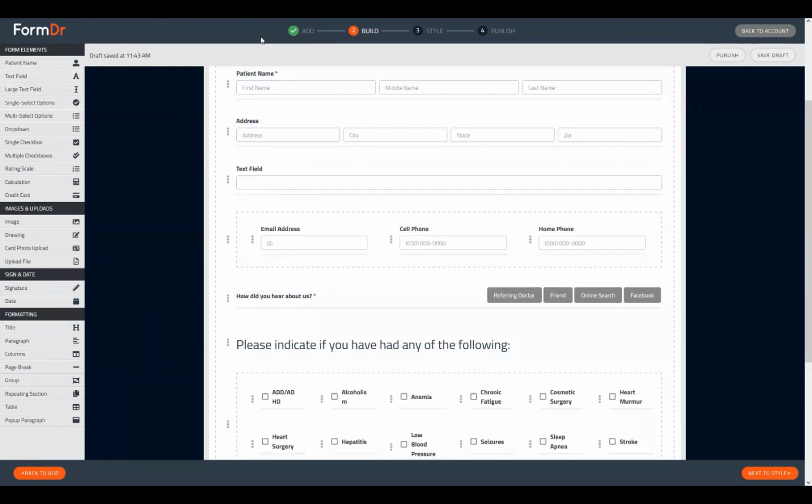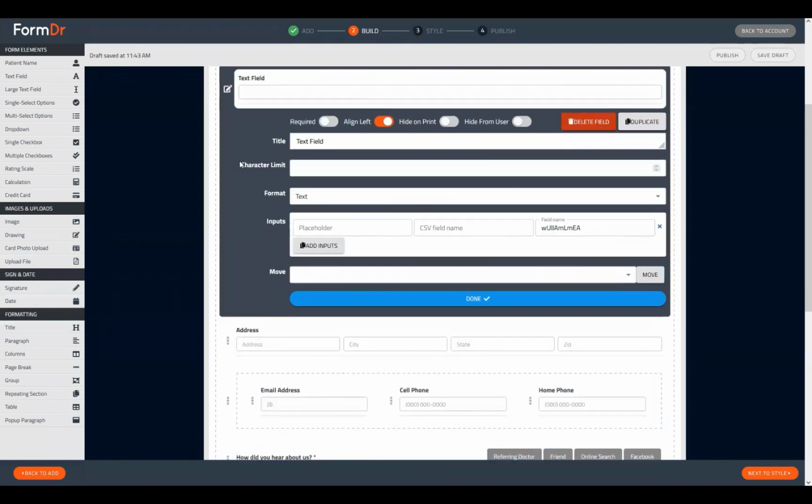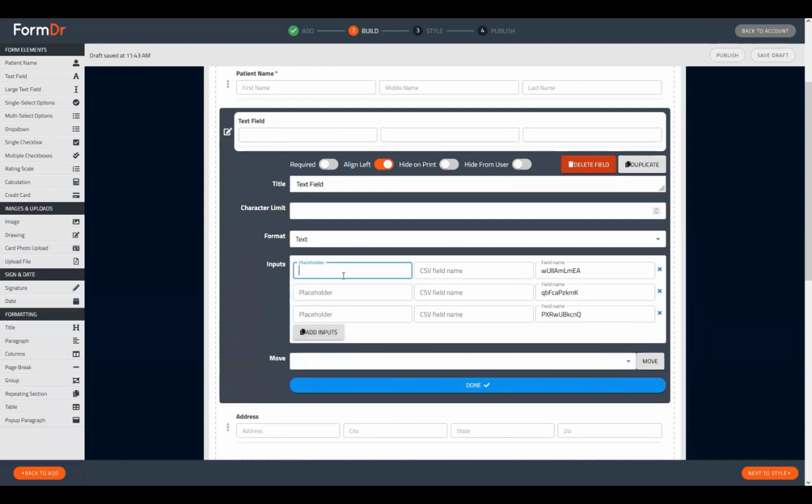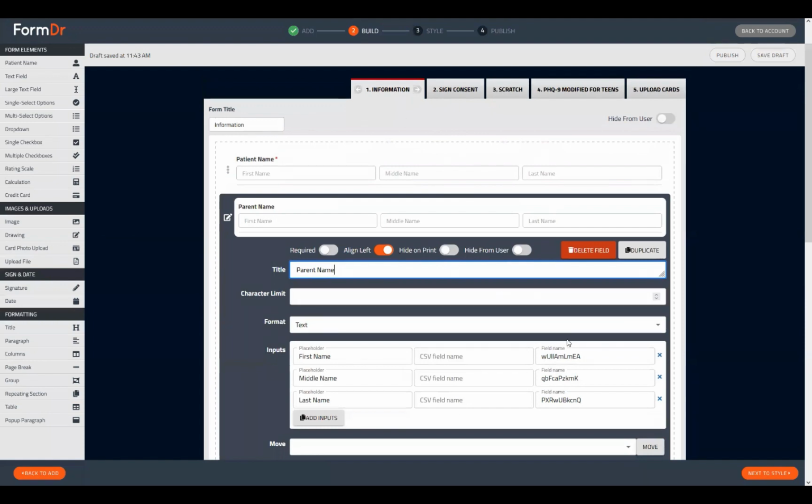And if you do need to mirror the styling of that patient name, or you want it to look similar, you can just open that up and we can add a couple of inputs here. We can update our placeholder information to be the same. And maybe this says parent name. So we can have a similar styling. However, we won't worry about any auto population happening.